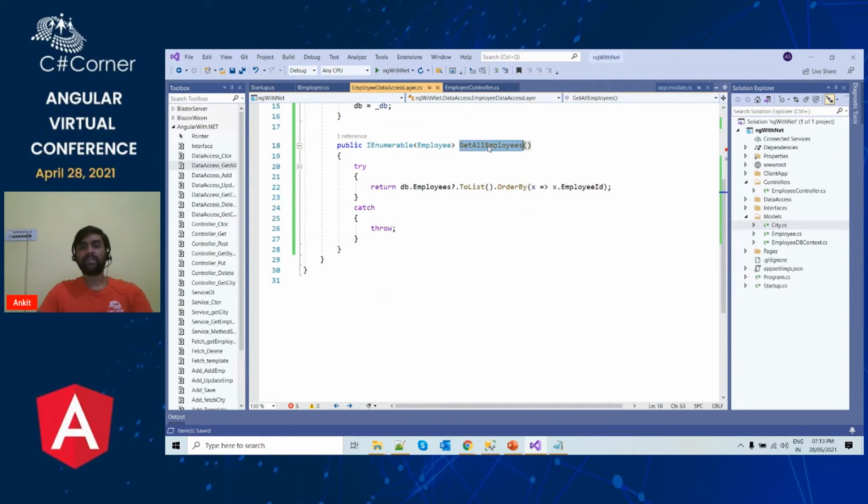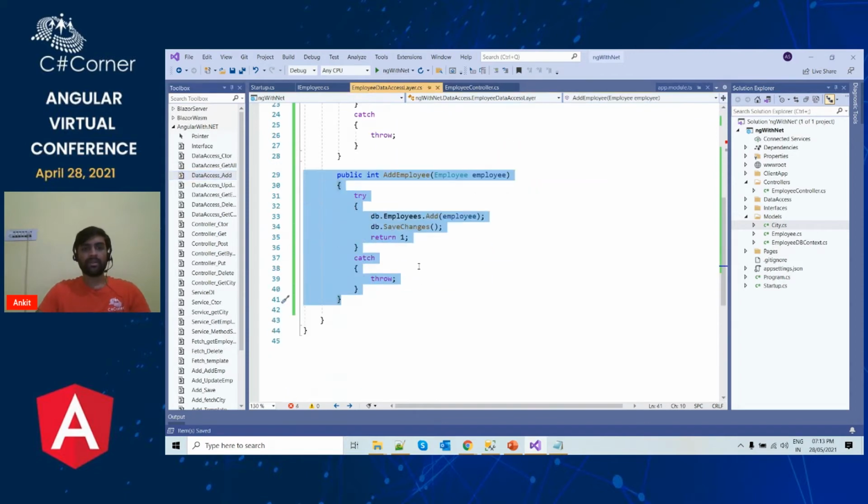So here we have implemented the get all employees method. It will return all the values from our employees table as a list of employees, and in case of any error it will throw the error. Then we have the add employee method. The add employee method will accept the employee object, and it will add that employee object to our employees table. It will call save changes to save the change to our database, and it will return to show a success. In case of any error, it will throw the error.